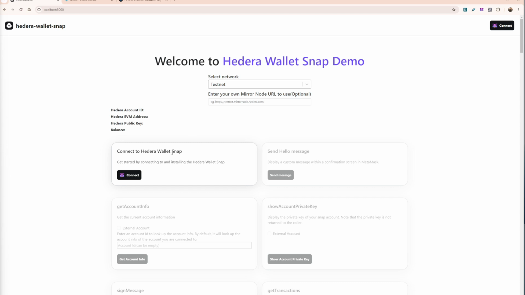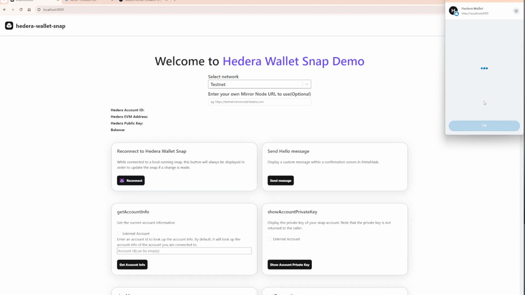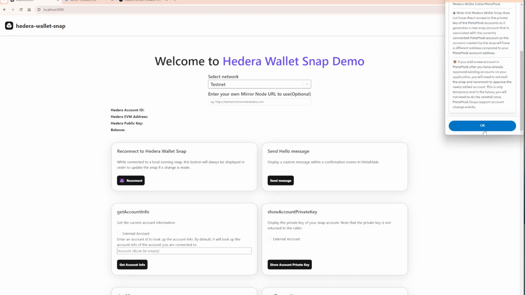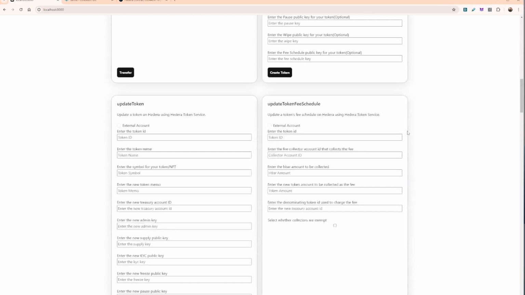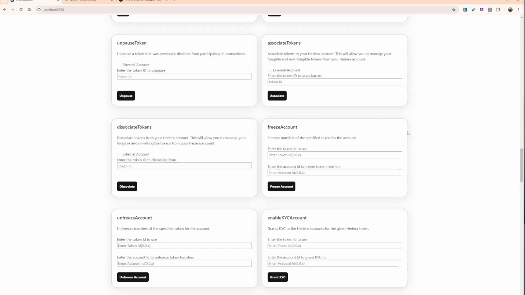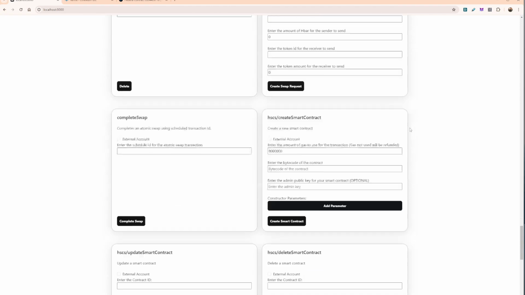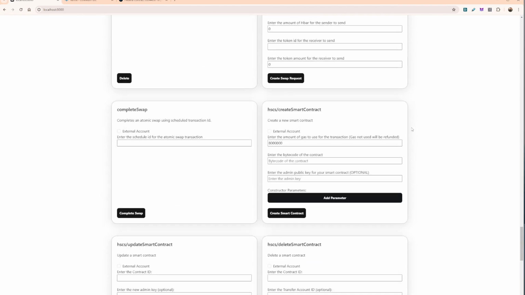But let me just go ahead and start this up. So first I'm going to connect. Alright, it's going to try to connect, and it has been installed. Alright, now what I'm going to show you is we have all these features already, but I'm not going to focus on those. I'm just going to focus on the Hedera Wallet Snap, Hedera Smart Contract Services.